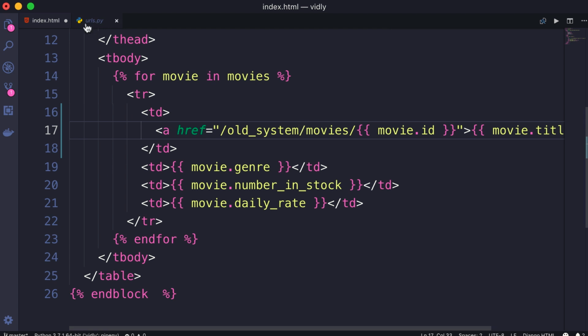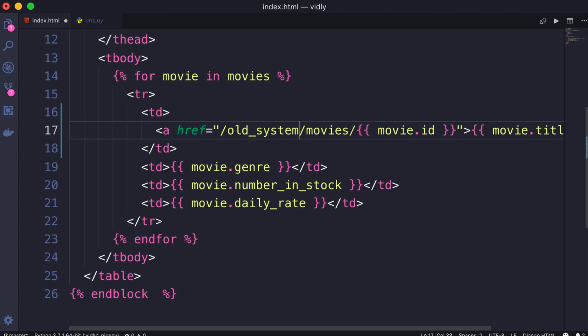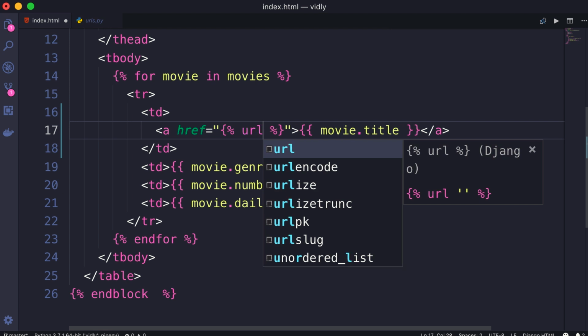Back to our URLs module. Earlier, we assigned a name to each URL. Now we can reference these URLs using their names. So back in index.html, let's delete what we have in the href attribute. Here, we're going to use the URL template tag. So we add curly braces, %, and type url. This is our URL template tag.